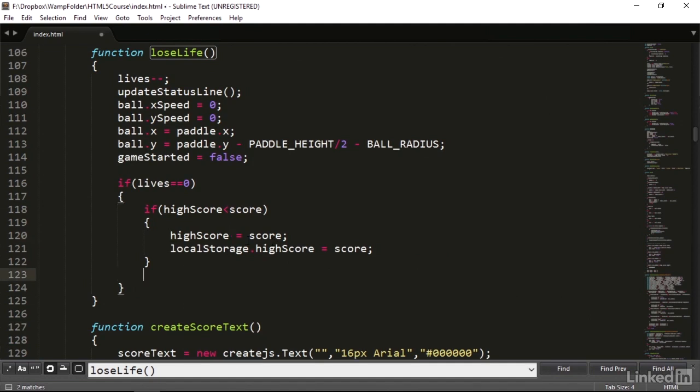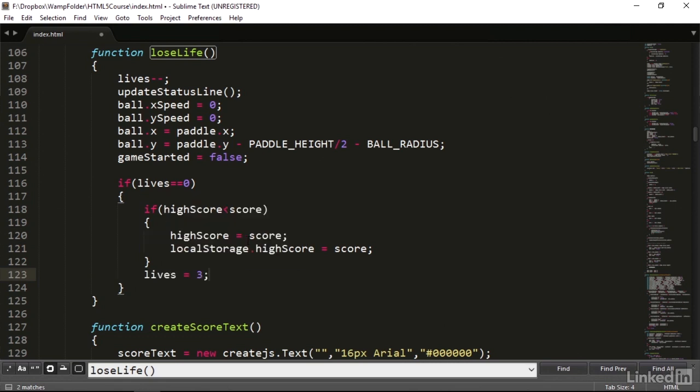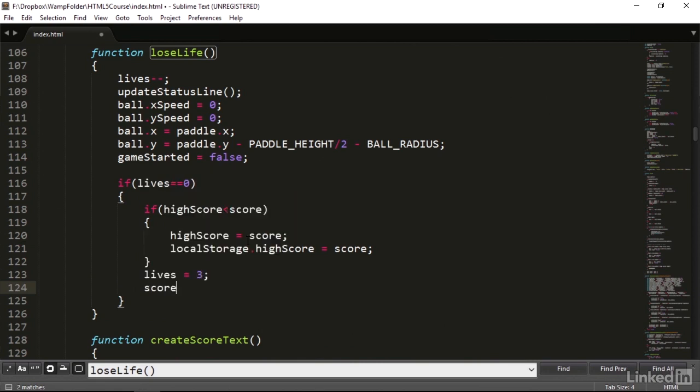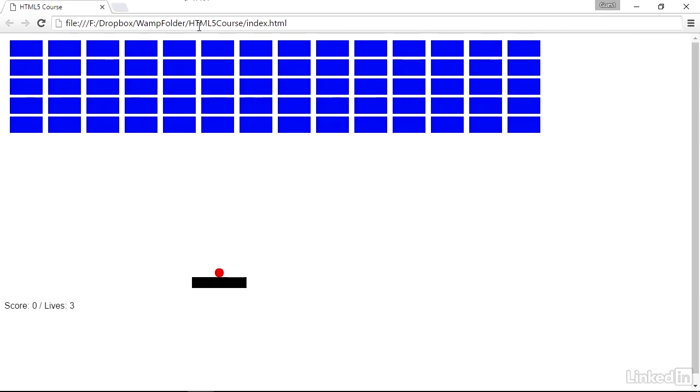In order to handle the fact that the game is over, lives equals 0, we're going to reset the numbers of lives to 3, and we're going to reset the score to 0, and of course we're going to update the status line so that it will display the new high score in case there is a new high score, the new number of lives, and the new score. Let's check the game.